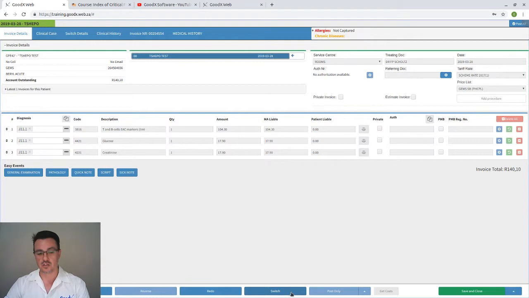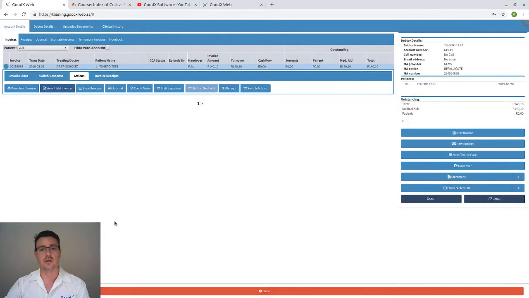If you can't click on the switch button, it means you must first reverse and then switch. It's very important. Any claim that went through the medical aid, if you cannot click on the switch option after you edit the invoice, you must always reverse first.